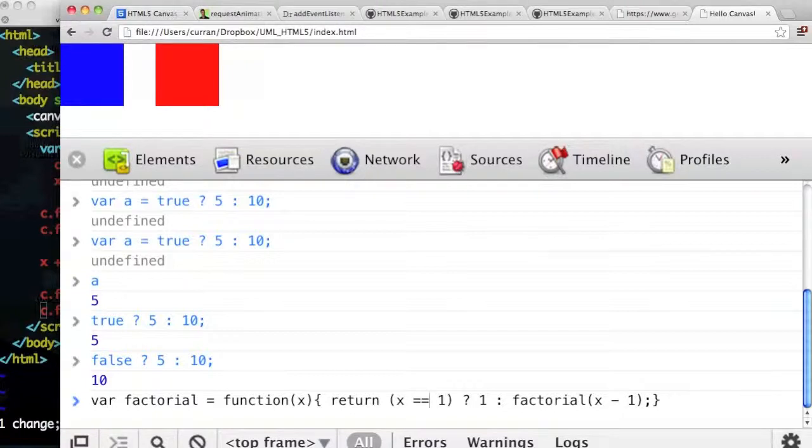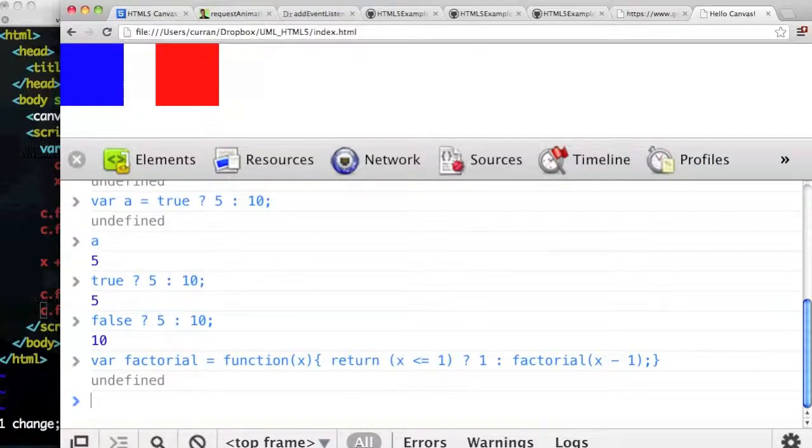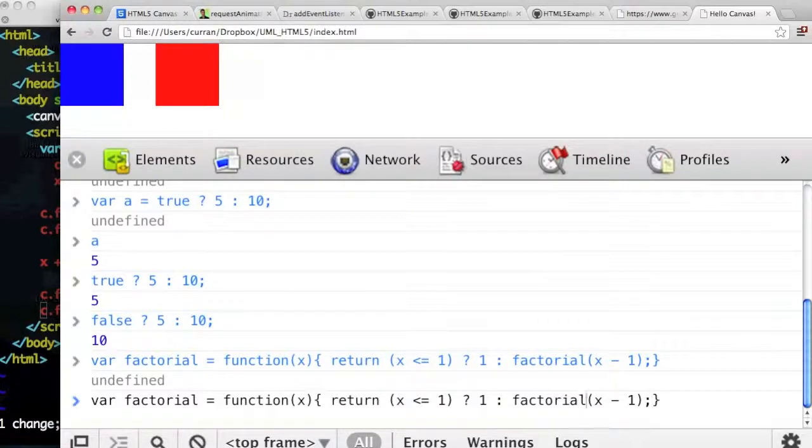It'll do an infinite recursion thing. So instead of equal, I'm going to use less than or equal to, just to play it safe. Then we can pass it negative numbers and it won't crash the whole system. Question? Isn't it x times factorial? Oh yeah, you're right. It's the wrong definition. X times factorial. Yeah, that's right.